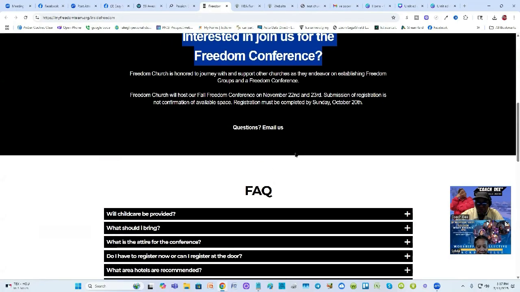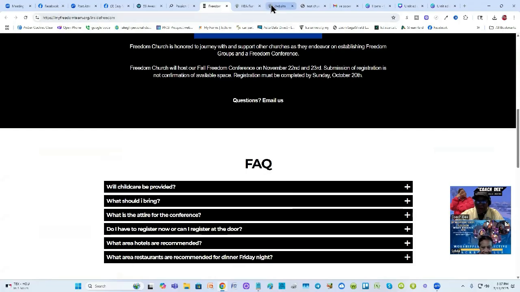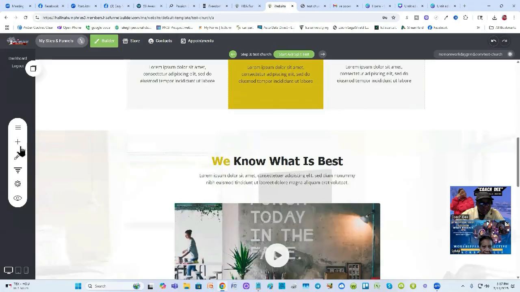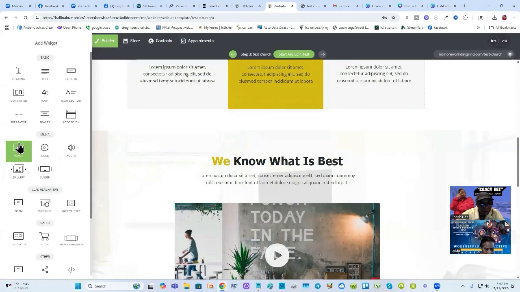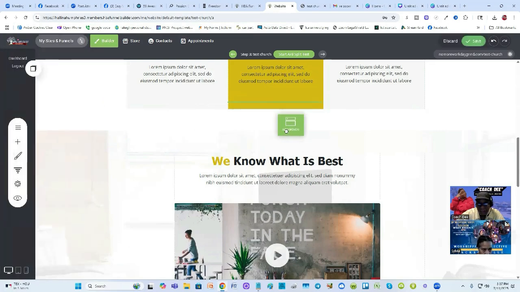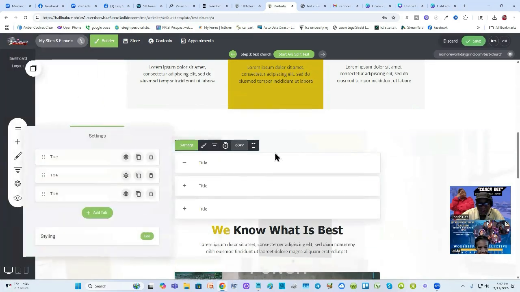Anything in between, if that's what you wanted to. But these accordion things, all right? I love these accordion things. So you go over here to the plus. I'm pretty sure that's where the accordion is, and it says accordion. All right, you go over there, and then now this is how you do the accordion.